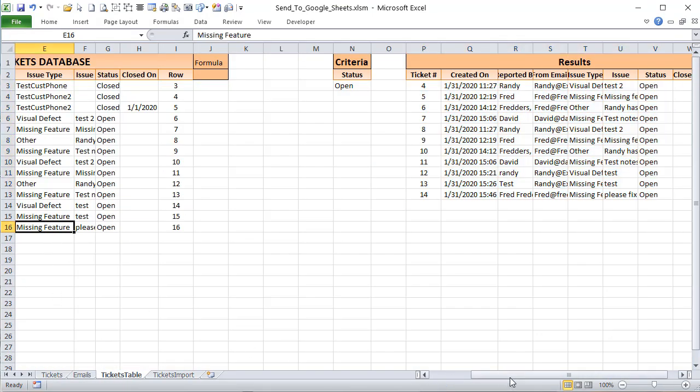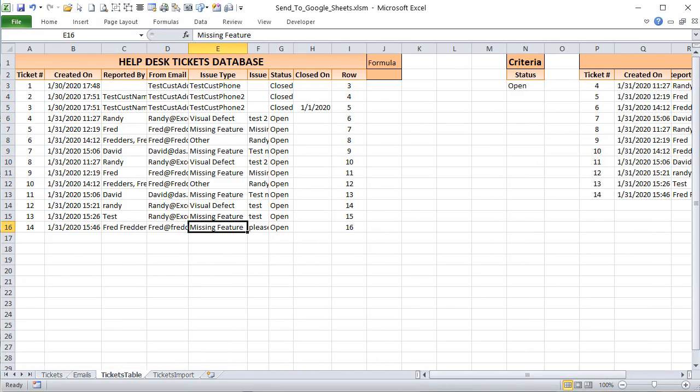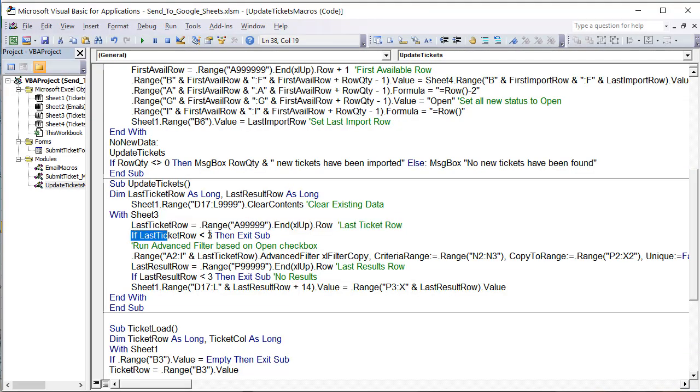In this case, it's 16. That's going to help us. So we've gone through that. If the last ticket row is less than 3, then exit the sub. That means there is no data, so there's nothing to continue with.